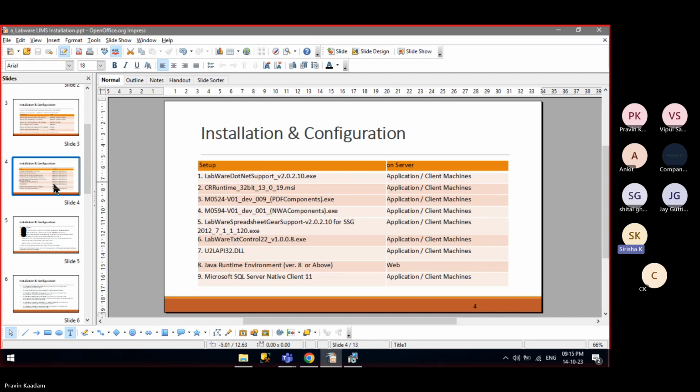Ravi, these Crystal Reports are only used for LIMS installation, right? Or is there any other use for this one? So you want to know whether Crystal Report is used only for LabWare LIMS or it can be used elsewhere. Yeah, Crystal Report is third-party software. It is a reporting tool used for designing reports, and it is not meant specifically for LabWare LIMS. It can be used for any other application, and it is widely used along with SAP. All the reports of SAP are designed in Crystal Report.